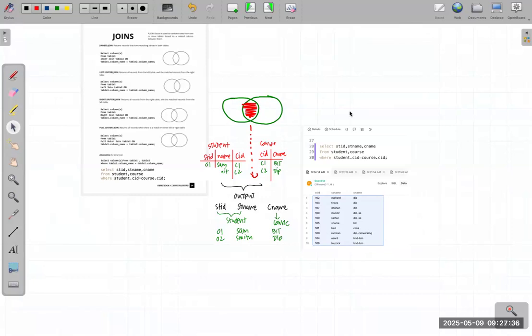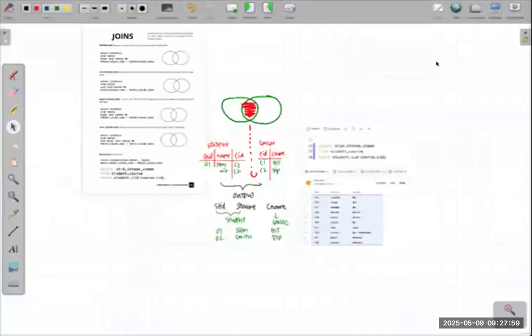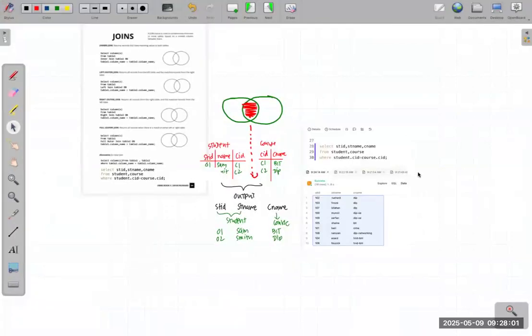Course number 7, sorry, there is no 7. Let's add here, wait a moment. Course number 7, ACCA. Okay. We'll assume there is a course which a student has not taken. So we have that record also. We'll do. So let's make a copy.